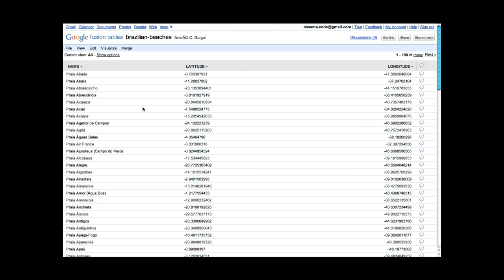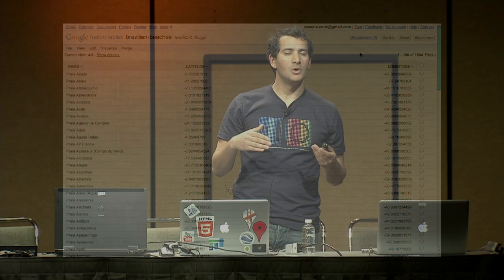The first is this table of roughly 2,000 Brazilian beaches. I have the name of the beach, latitude and longitude. One of the most common questions I get is, I have 10,000 points that I want to show on the map. What's an easy way to do this? Well, creating an individual marker for those points gets quite cumbersome and can be very slow in a browser.